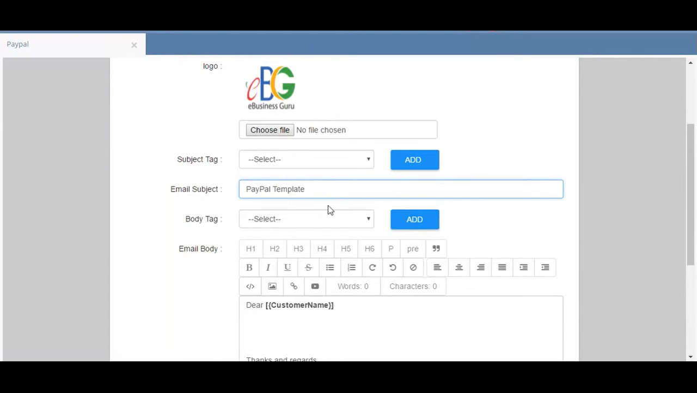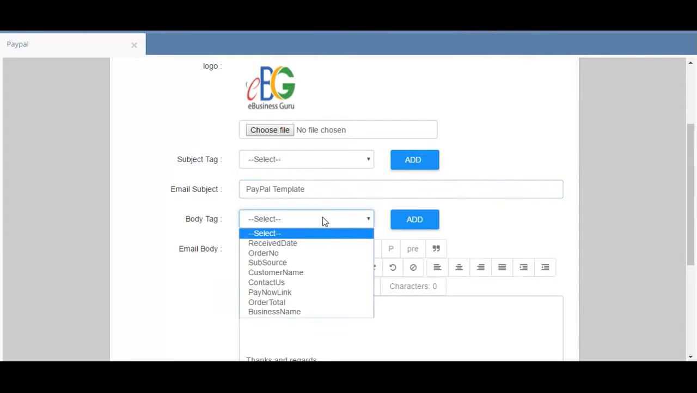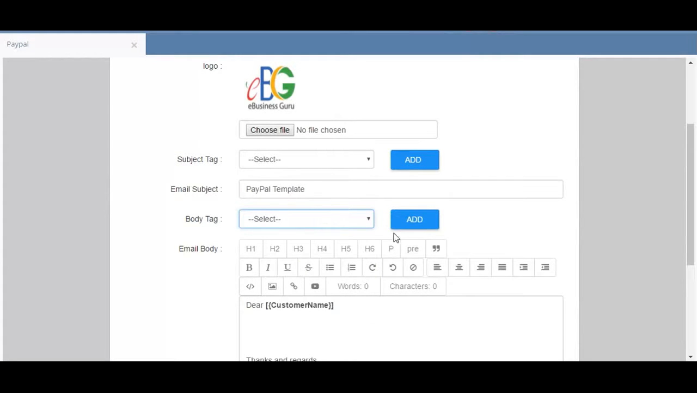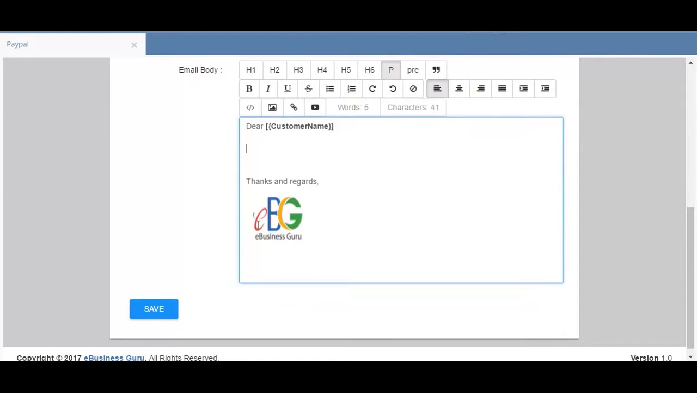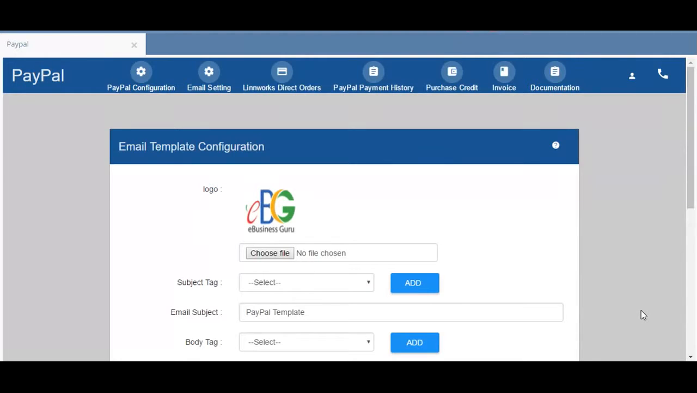You can select the email subject that you'd like to have, so you can enter the email subject in this field. You can select a body tag that you'd like to use for the email body, and then there is a range of email formatting options that you have. You can enter in text here for the body of the email invoice template, and then once you're done, just hit save. Once you have finished configuring your email account and the email template for your PayPal invoices, you can now start accepting payment via sending a PayPal payment link to your customers along with the PDF invoice.